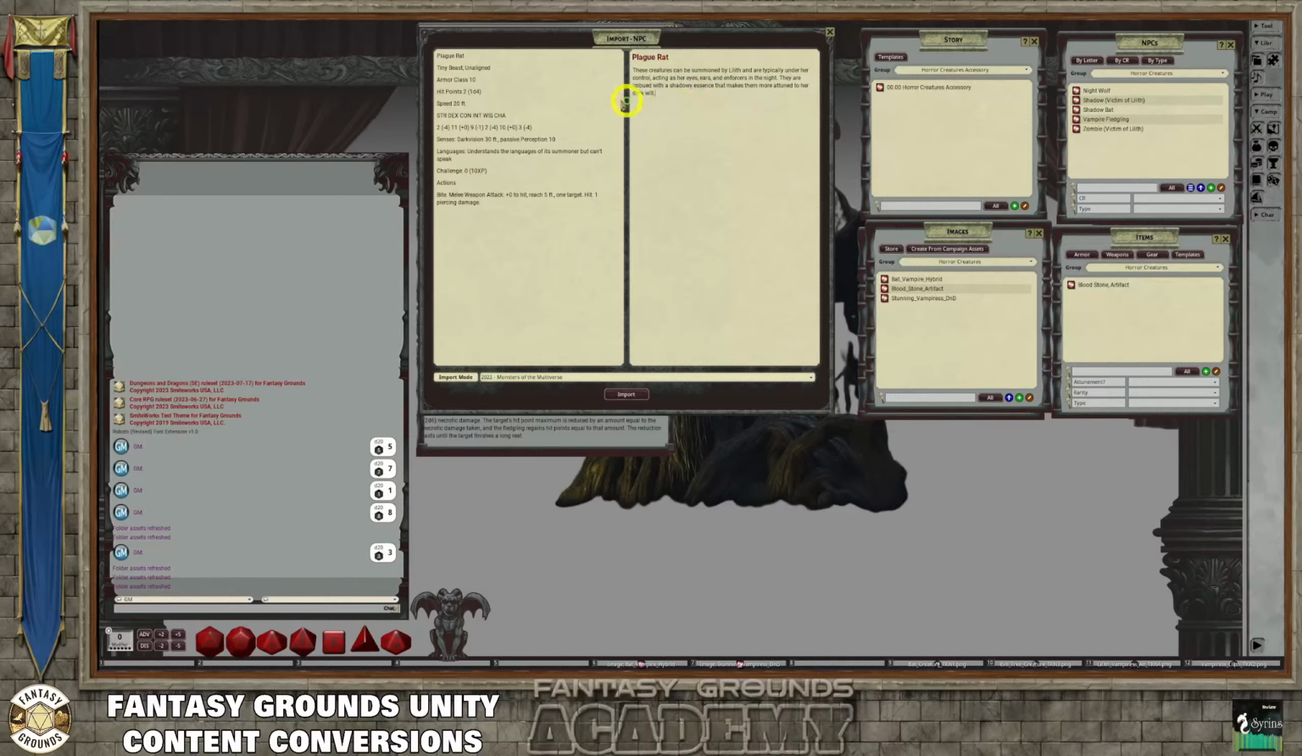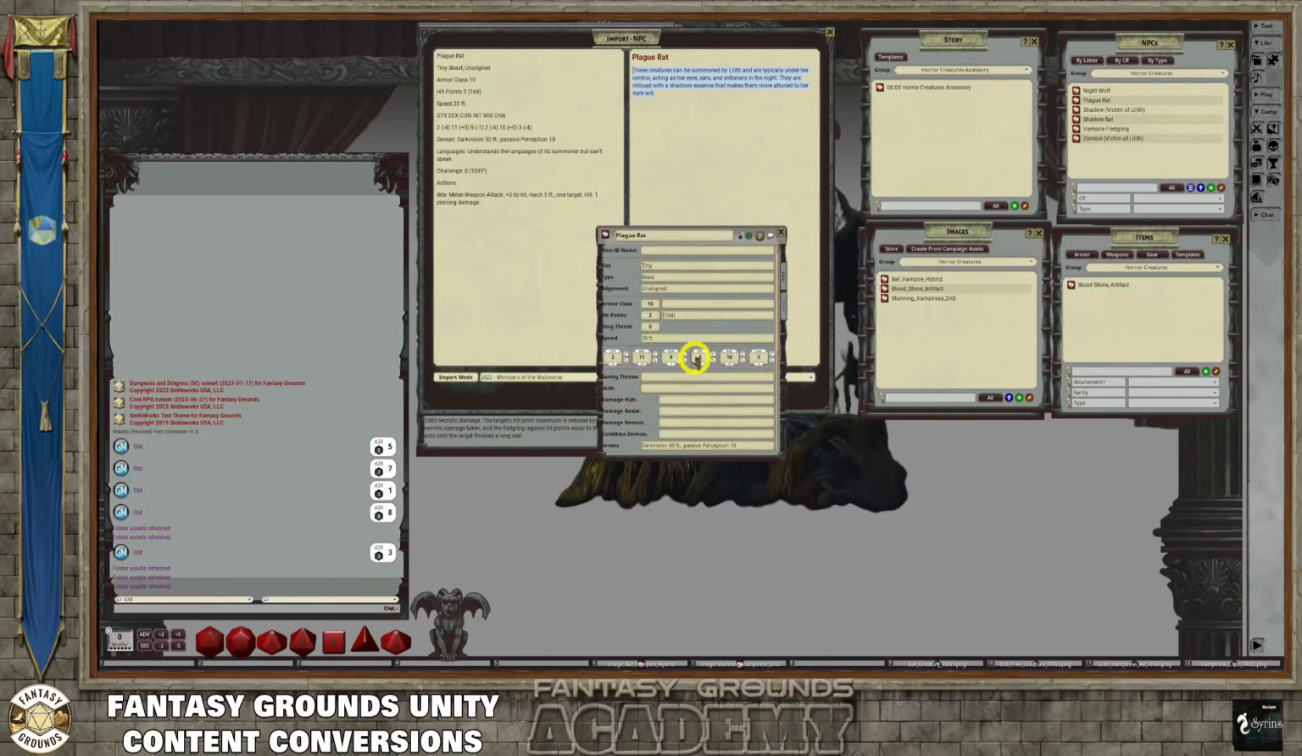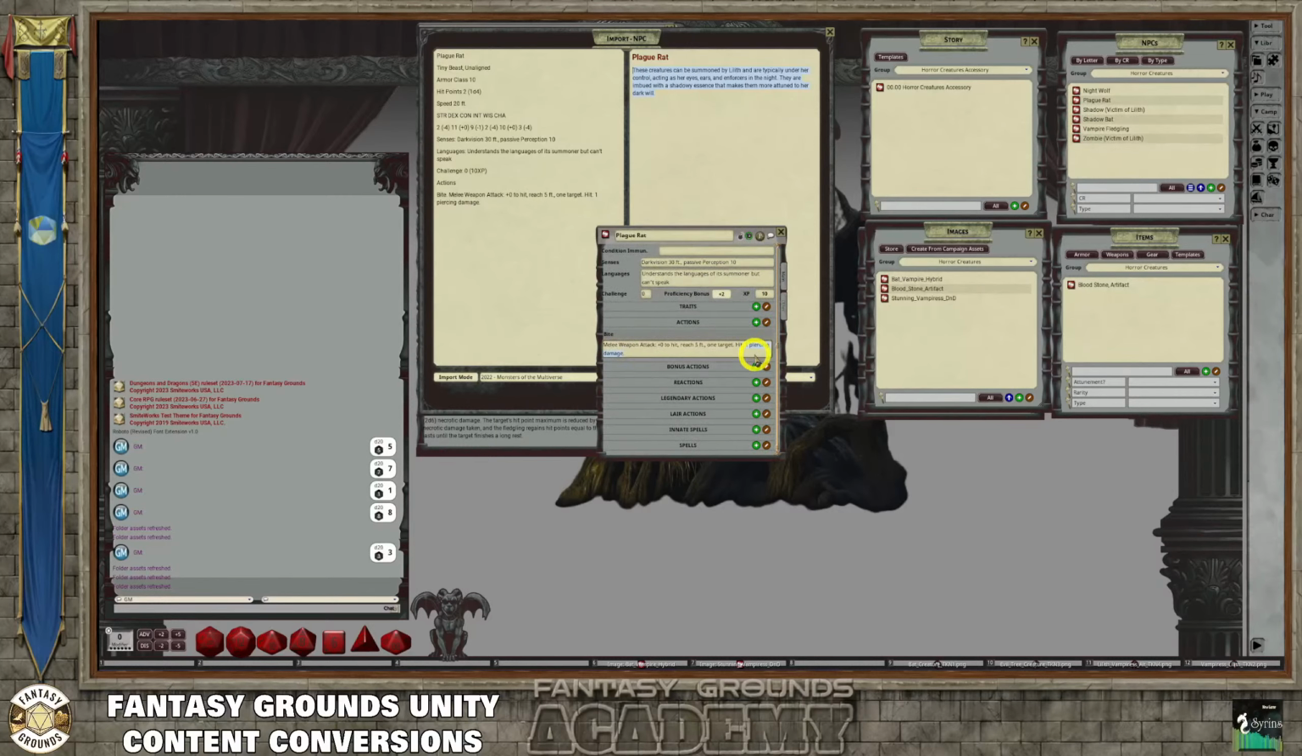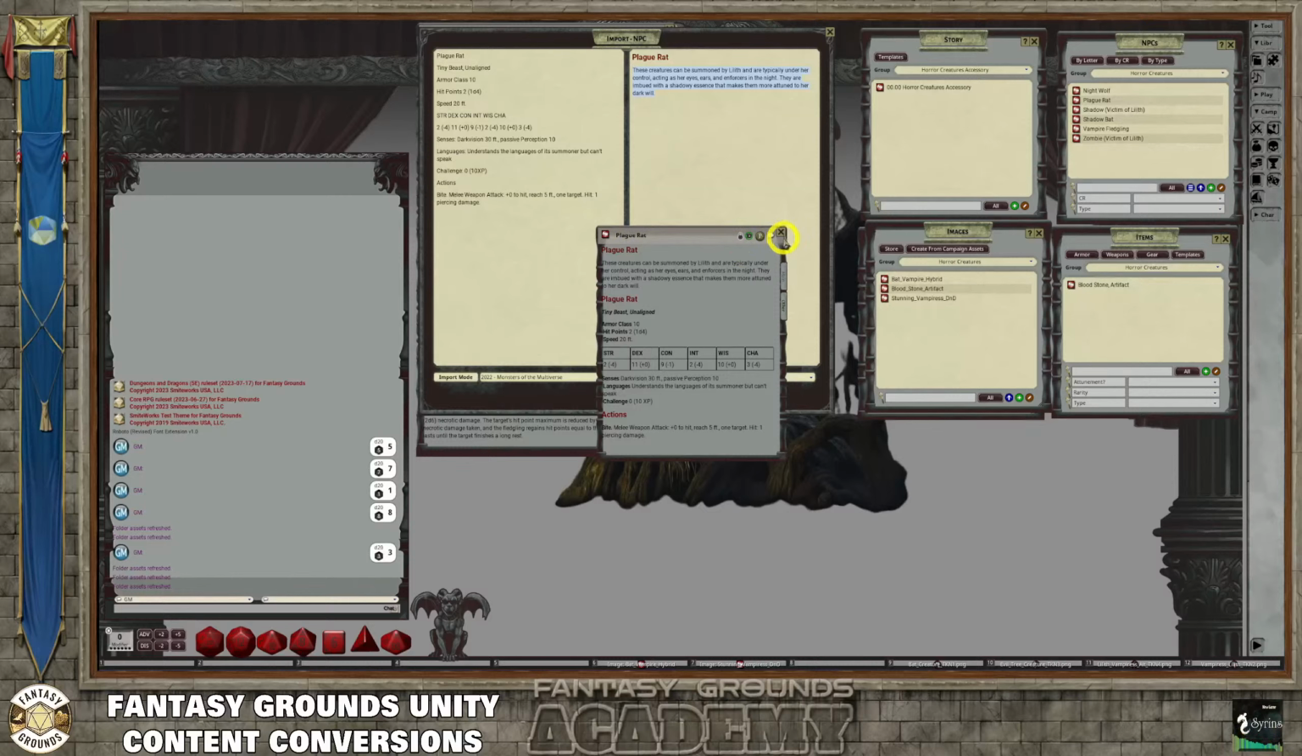So I will go ahead and fix those, but now that I have this here, I'm going to hit import, and I'm going to copy and paste that because I want to use that in the other ones. So hit import, and yep, there's a melee attack, languages, and then hit the other tab, yep. So that's the plague rat. So we've got a rat, bat, and wolf. Those are the children of the night.